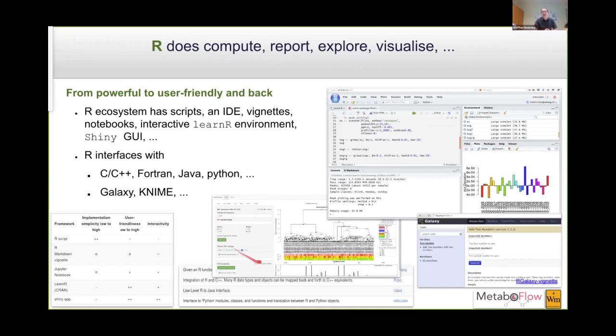And you can also write nice user interfaces using Shiny that are running either locally or again as a web application. So R, the language, can interface with functionality provided in external libraries that could be written in any of the popular languages we have out there. And then in turn, you can embed R functionality or an R interpreter and call that in Galaxy workflows or KNIME workflows and so on.